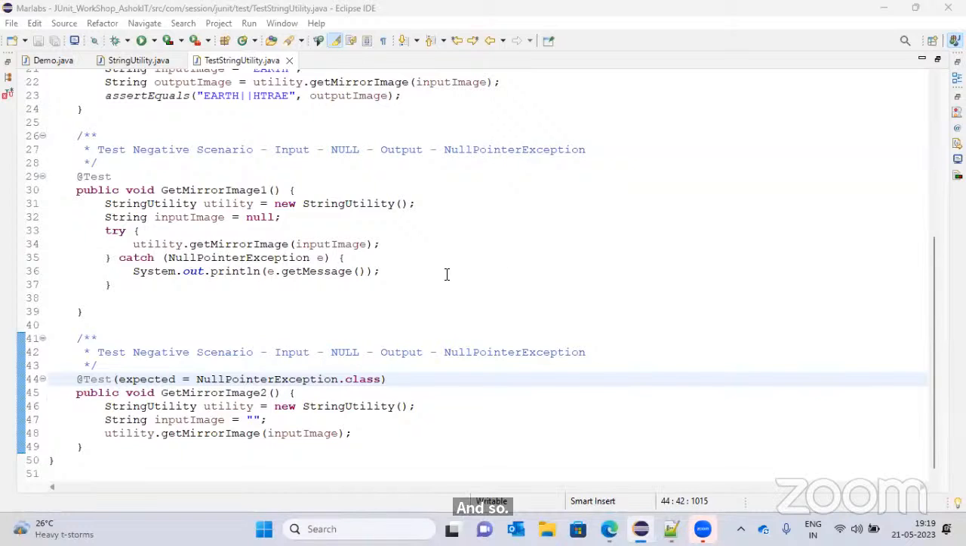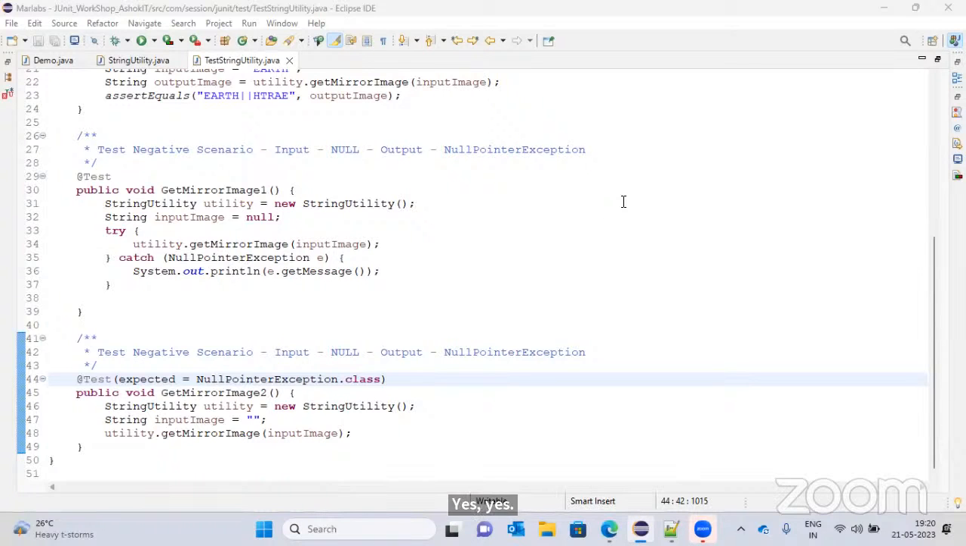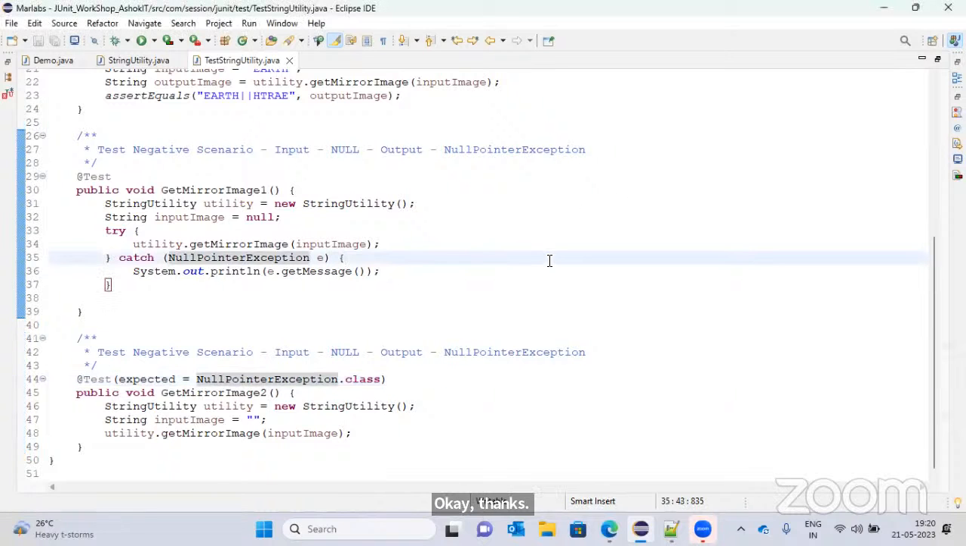Quick question: for every method do we need to do it like this to test positive and negative scenarios? Yes, for every method we need to do it like this. So let me combine here. Till now you understood, right?